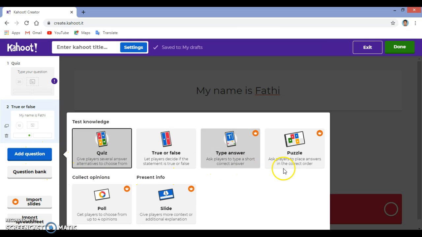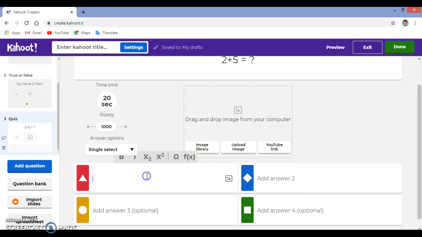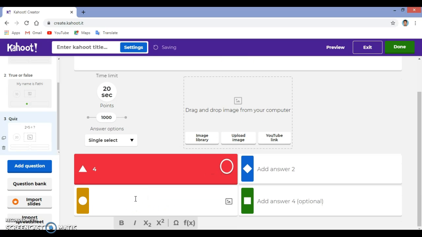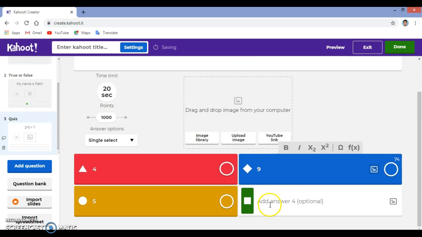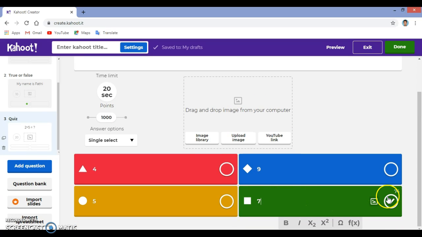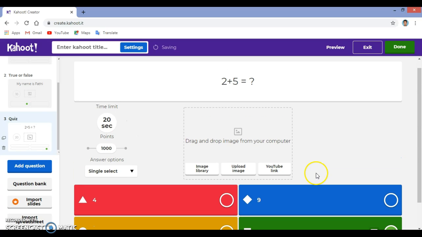I can add a question, puzzle tools, like this time quiz. 2 plus 5. Okay, this answer is say 4. This answer is say 5. This answer is say 9. This answer is 7. So this was the right answer. So finish with the box.